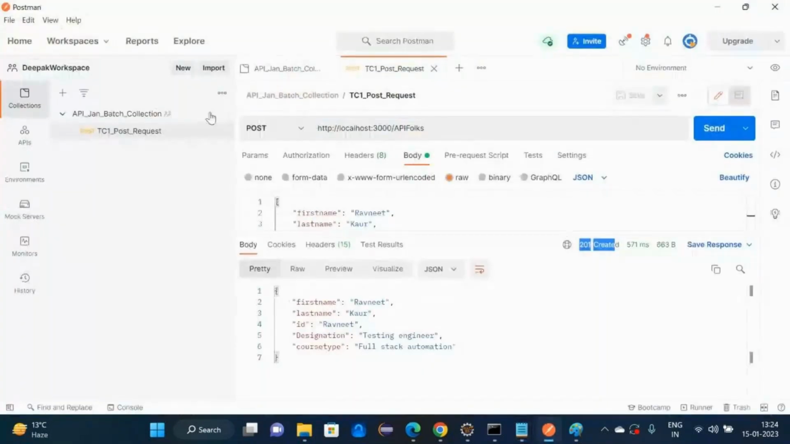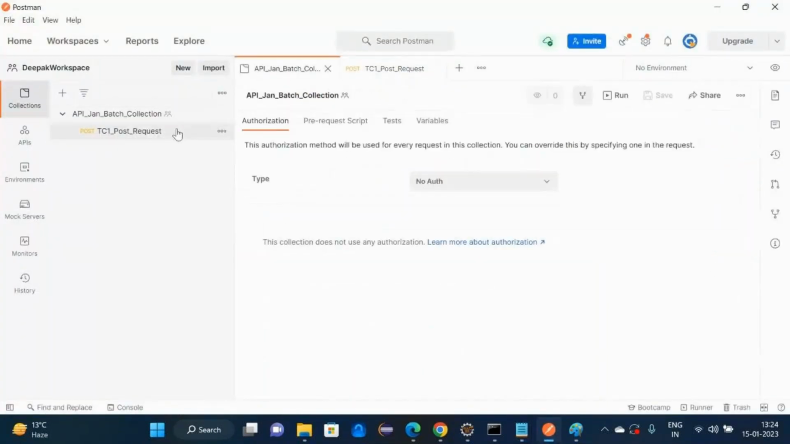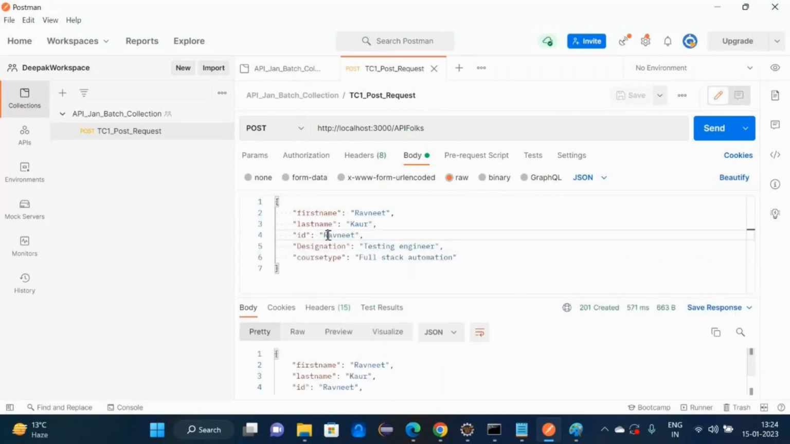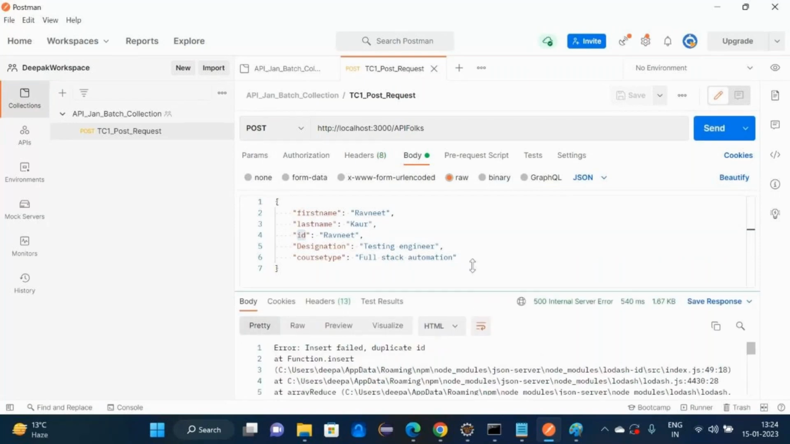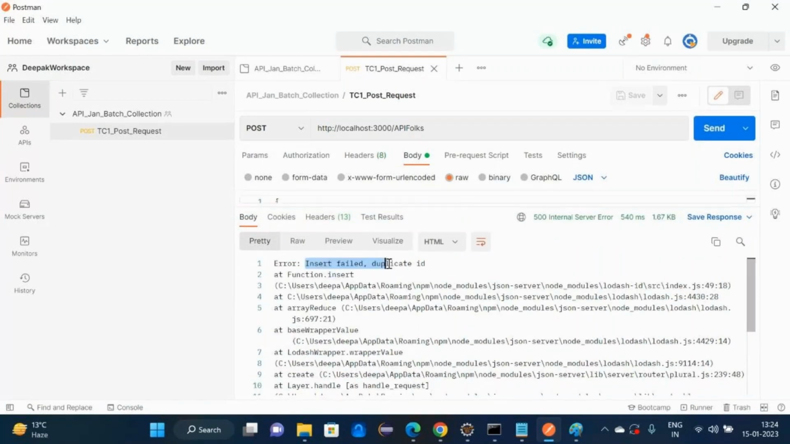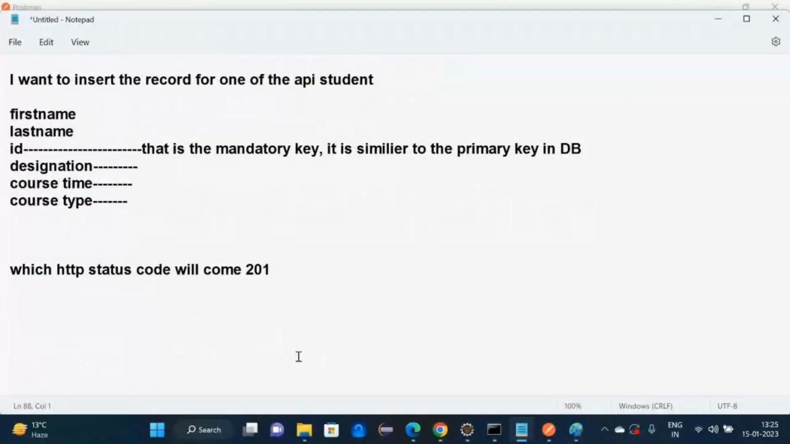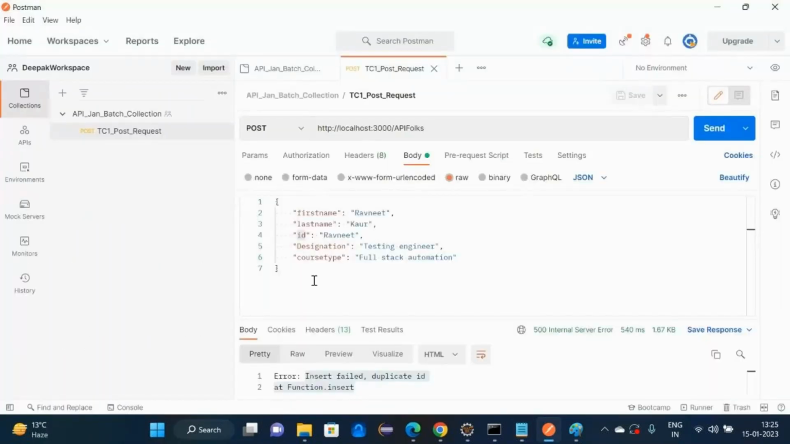Go to the Postman. Let me insert one more record. If I'm adding the same duplicate ID, see, it is allowing. Should it? No. What we need to do? The primary key should always be unique. So here we need to change the ID value. I'm giving Ravneet Kaur 1.